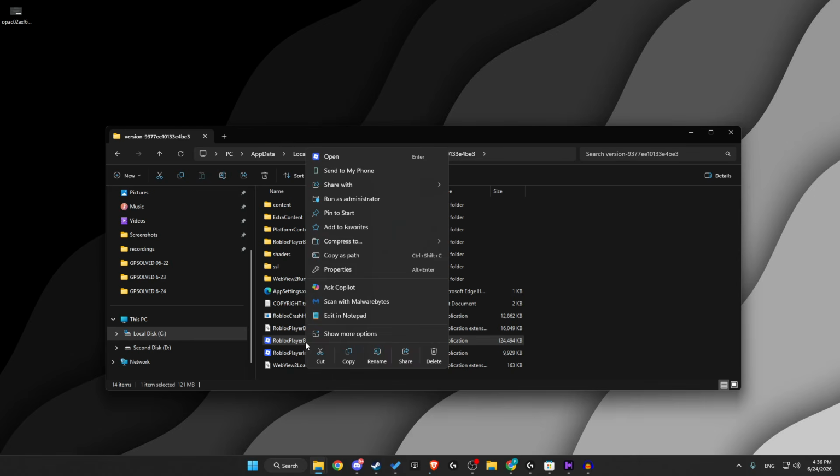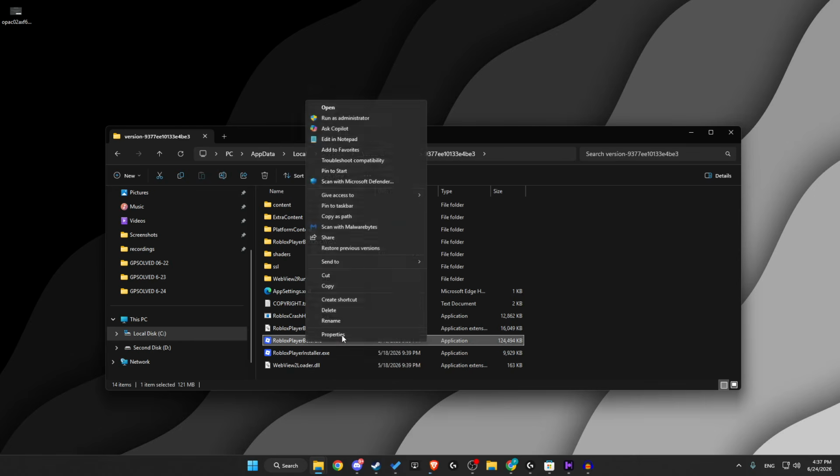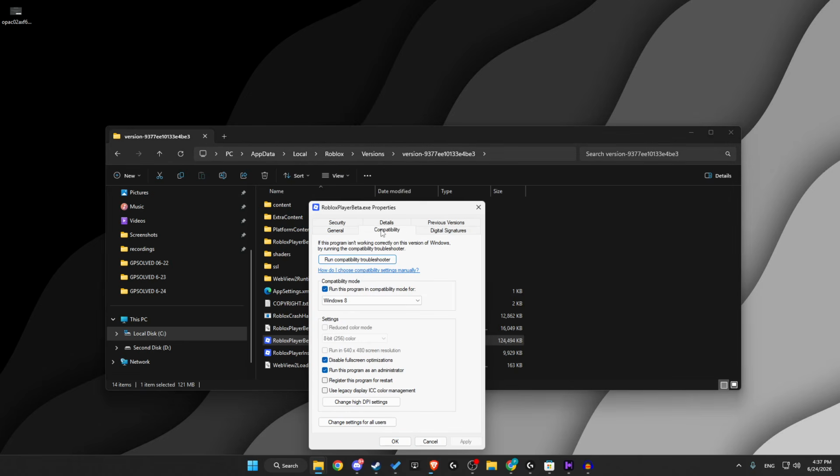Then right click on the exe, RobloxPlayerBeta.exe, go to properties, compatibility, run this program in compatibility mode for, disable full screen optimizations, and run this program as administrator.